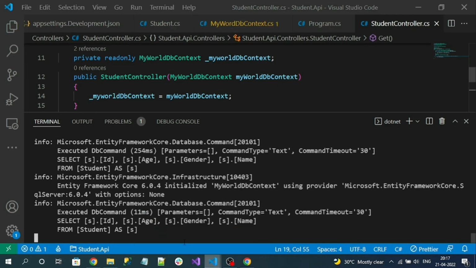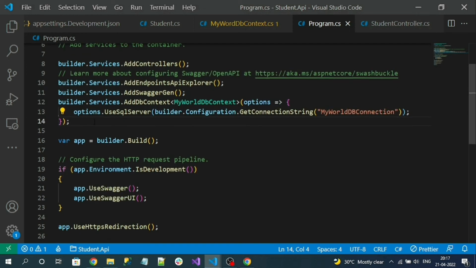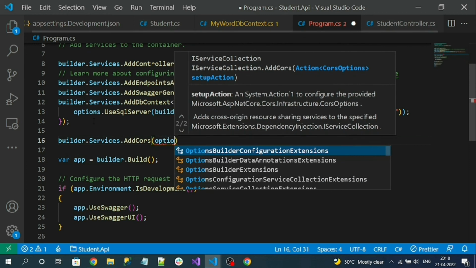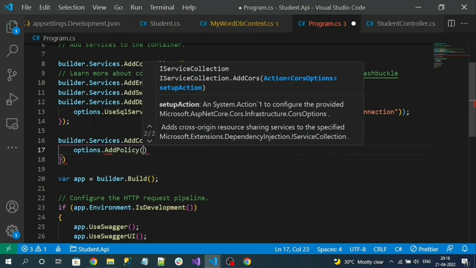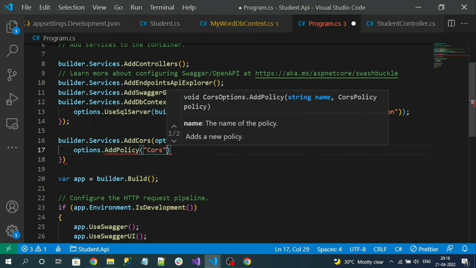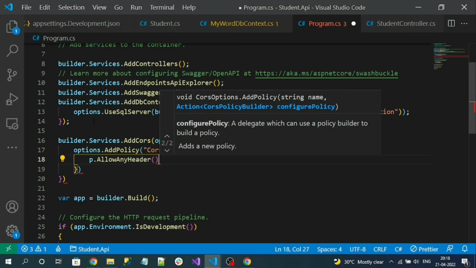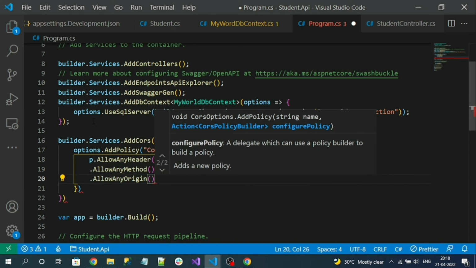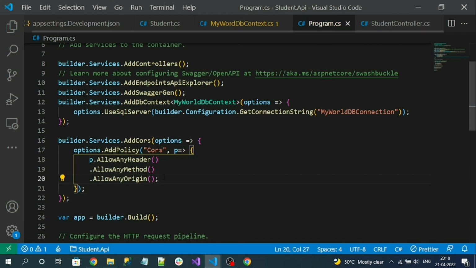Okay, go to the API project, go to the Program.cs file. First, let's register the service for CORS. So builder.Services.AddCors. Okay, let's do options.AddPolicy and specify the name of the type of CORS we want. Okay, and policy options p.AllowAnyHeader, .AllowAnyMethod, .AllowAnyOrigin. So this will allow any origin to consume our API without any CORS origin restriction.